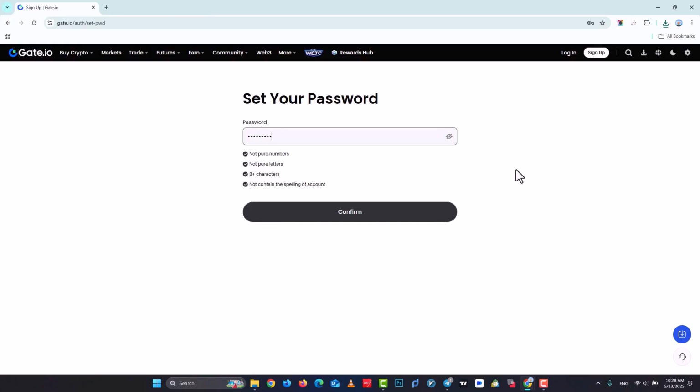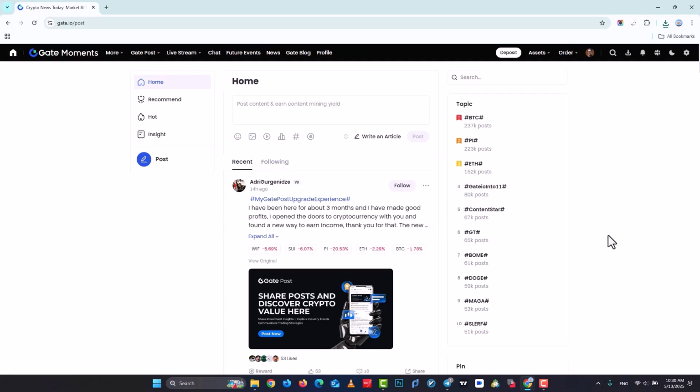I recommend using uppercase and lowercase letters, numbers, and symbols, and keep in mind that you must use at least 8 characters. After entering your password, click on Confirm. You will be logged into your account. Account has been created. Good luck.